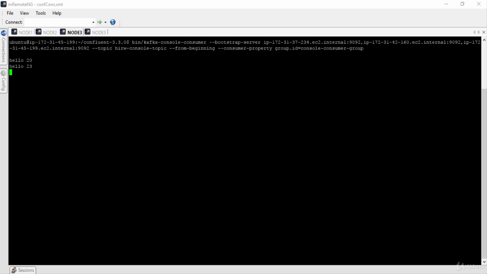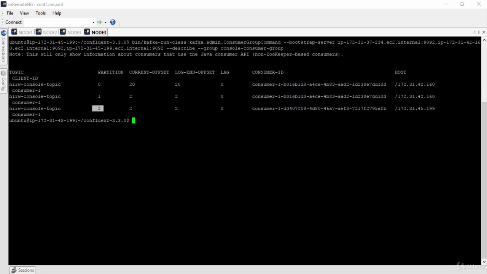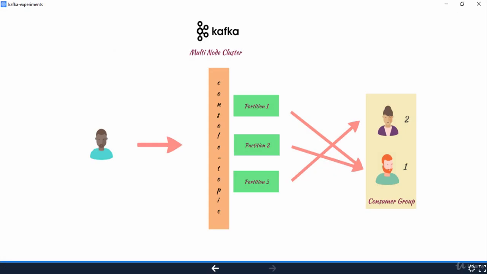Node 3 is 172.31.45.199. So this is consumer 2 running on node 3, which is assigned to process partition 2. You can also see the current offset, which is recorded by each consumer right here. Pretty cool, right? So here is how our setup looks now. We have a producer and two consumers in a consumer group, dividing the three partitions amongst them and consuming the messages. Now, before we close the lesson, let's do one last thing.